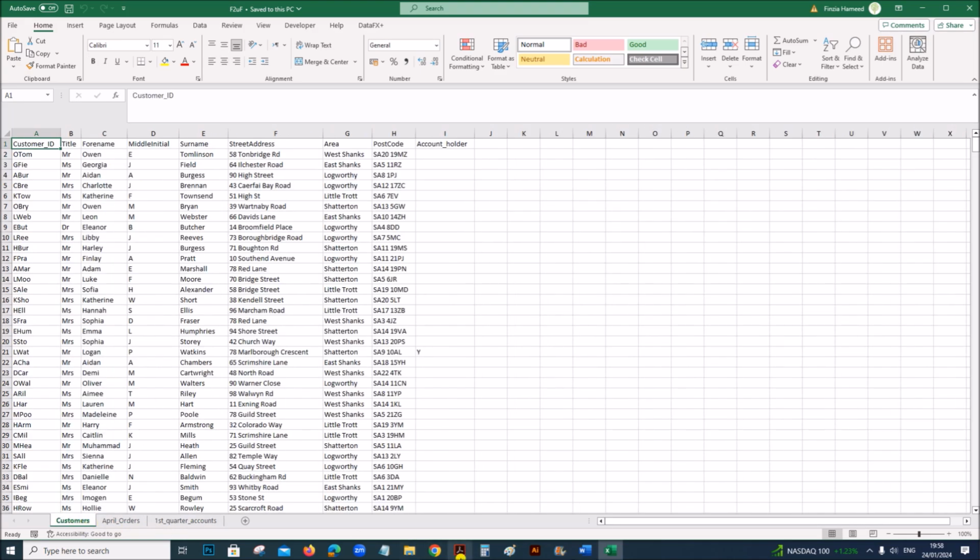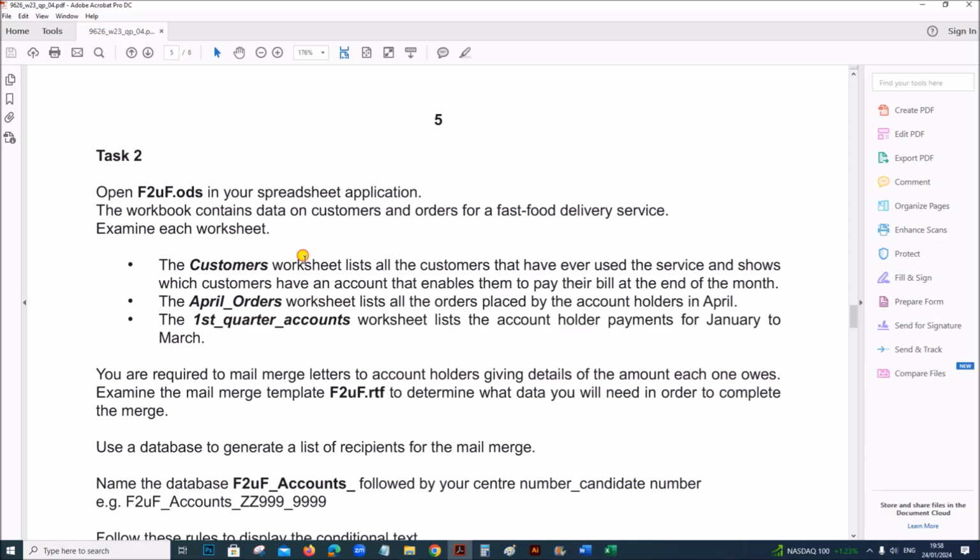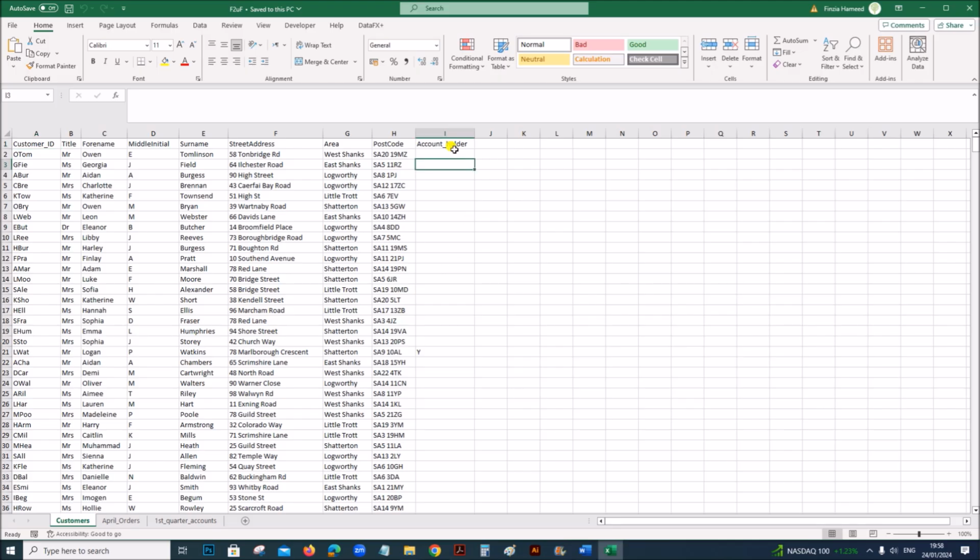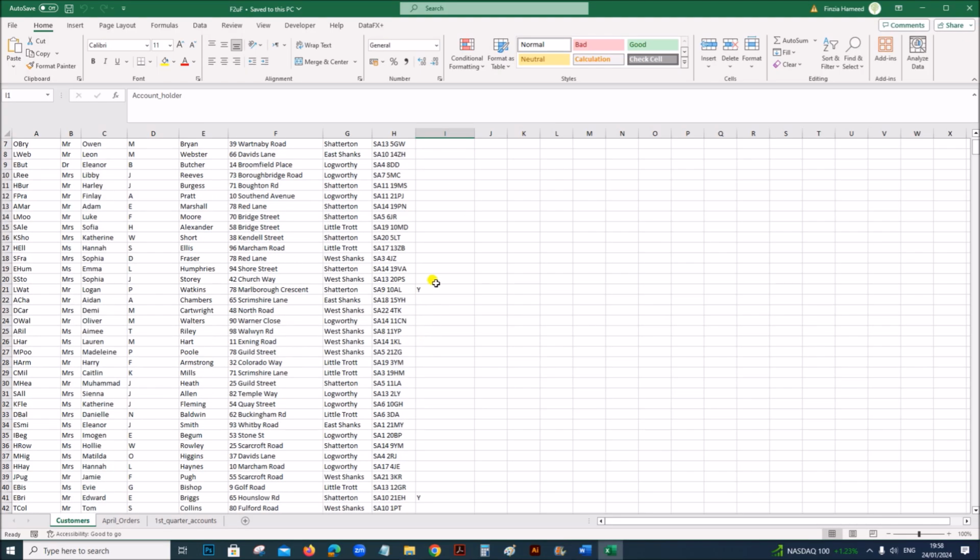The customers worksheet contains the details of all the customers, and those who have an account that enables them to pay their bill. If you look at this account holder column, you can see Y is given. So Y represents the customers who have an account. So we need to consider only the customers who have an account in this task.